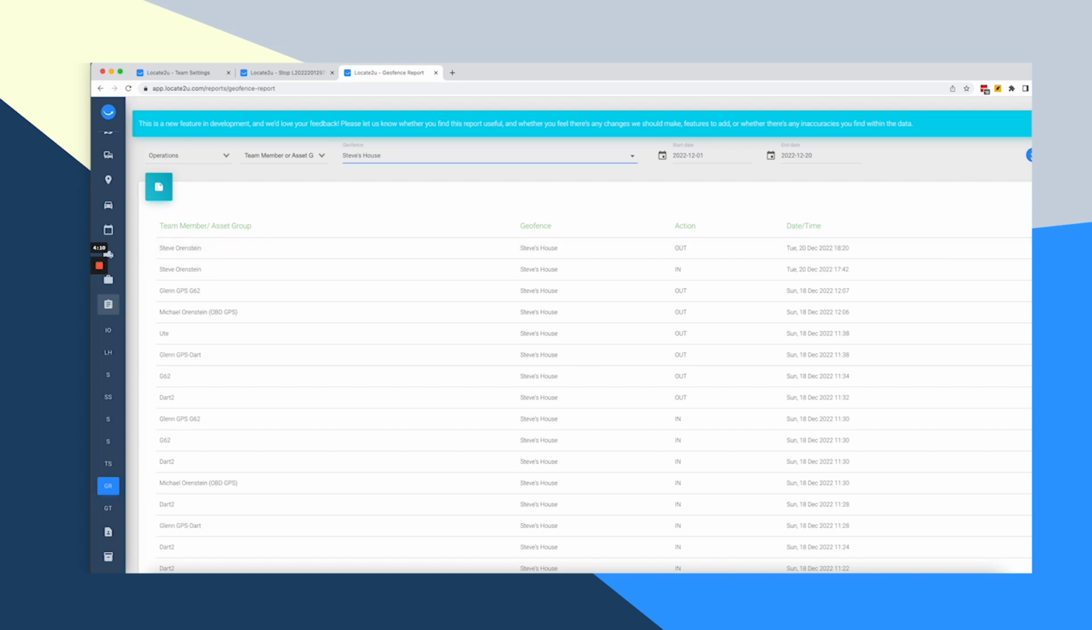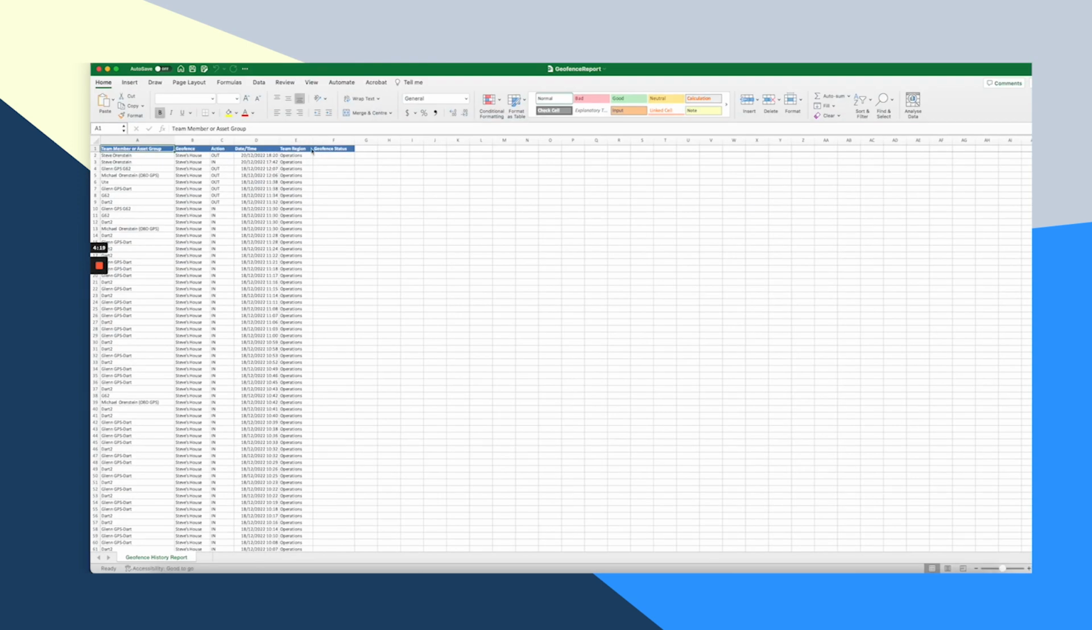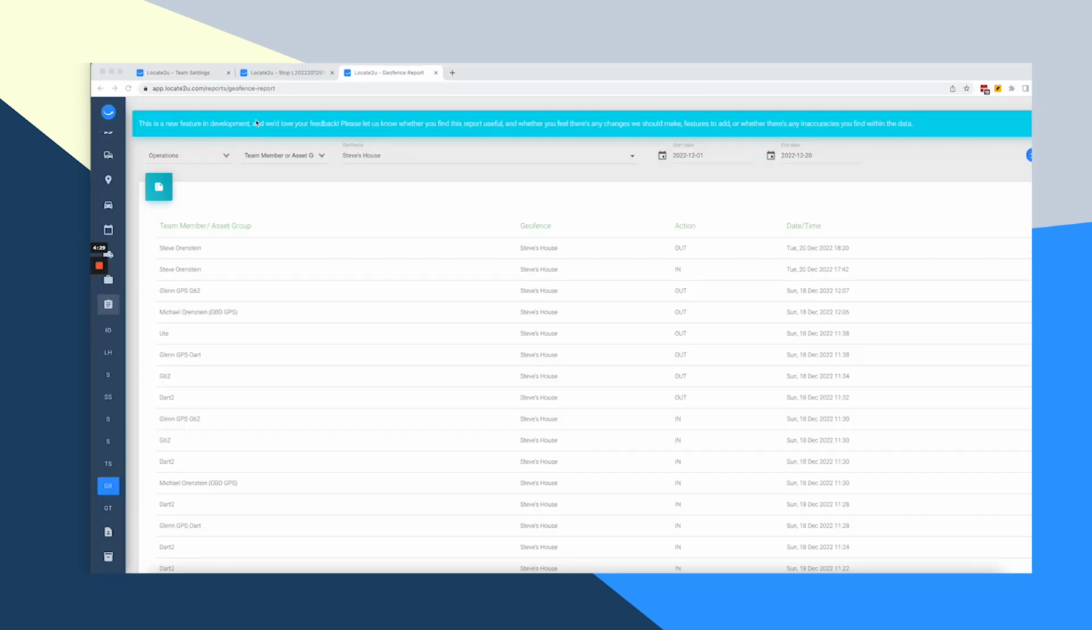You've then got the ability to download that. It'll drop that into an Excel file, and you can see here it's got all the data available for you. This is really useful, particularly if you're doing it from a customer point of view, but also for any other type of geofencing reporting that you're looking for. So I hope that gives you all the information on using geofencing. It's a really powerful tool depending on your type of business and what you're actually after.